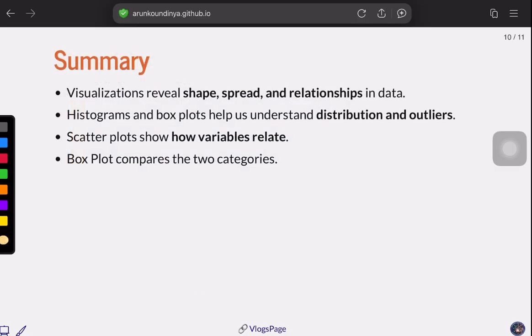So, what's the summary? We have seen that visualizations reveal shape, spread, and relationships in the data. Especially, we have seen that histograms and box plots tell us the distribution, and scatter plots show us how we can compare two different variables and show the relationship between them. It can be a linear or non-linear relationship.